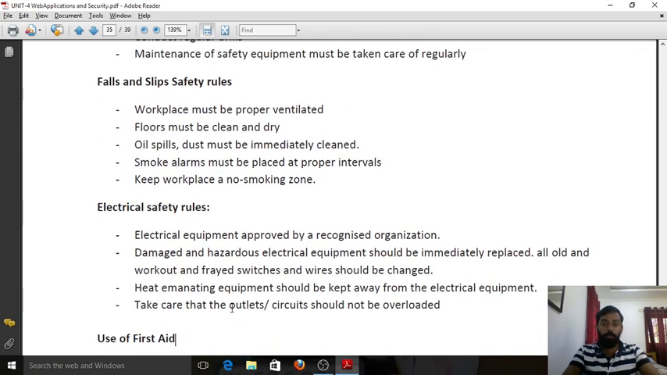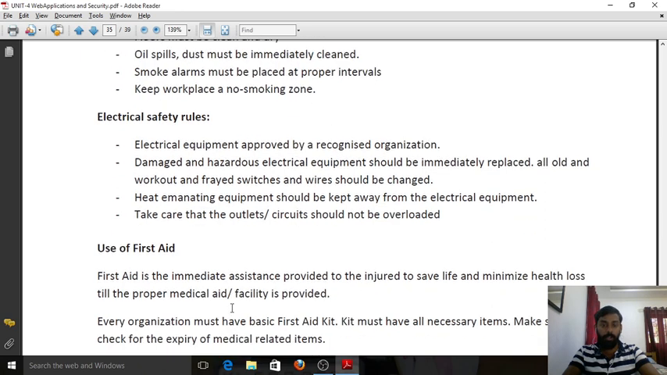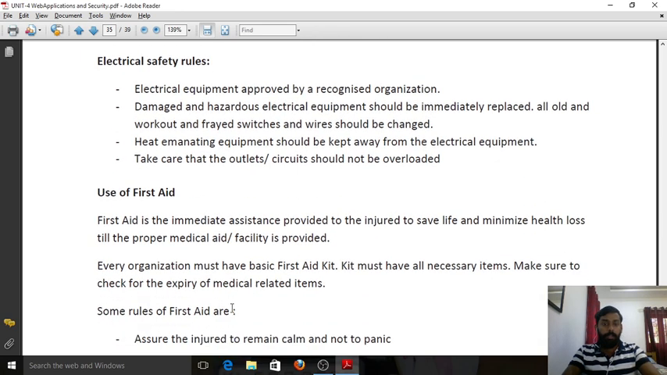Electrical safety rules. Electrical equipment must be approved by a recognized organization. Damaged and hazardous electrical equipment should be immediately replaced. All old and worn-out frayed switches and wires should be changed. Heat-emanating equipment should be kept away from electrical equipment. Take care of the outlets; circuits should not be overloaded. Then, use of first aid.